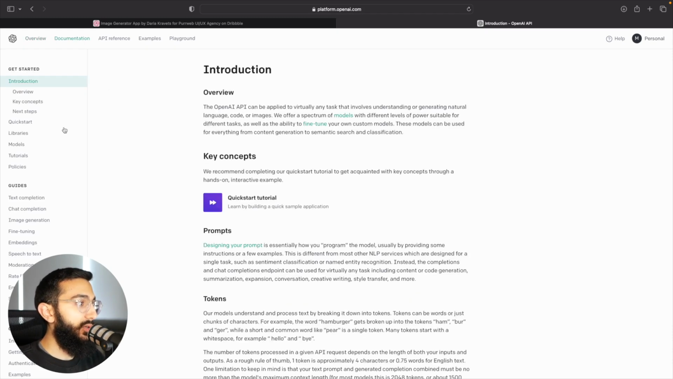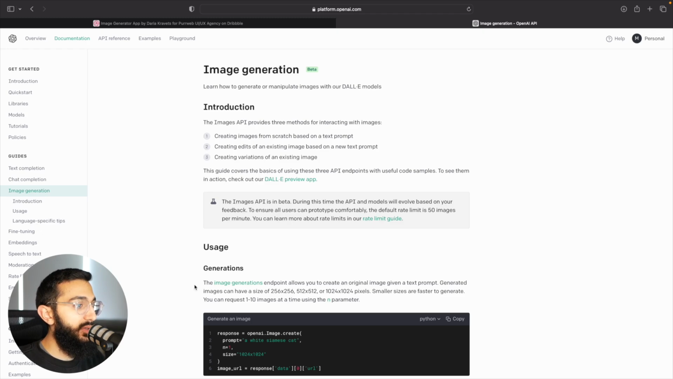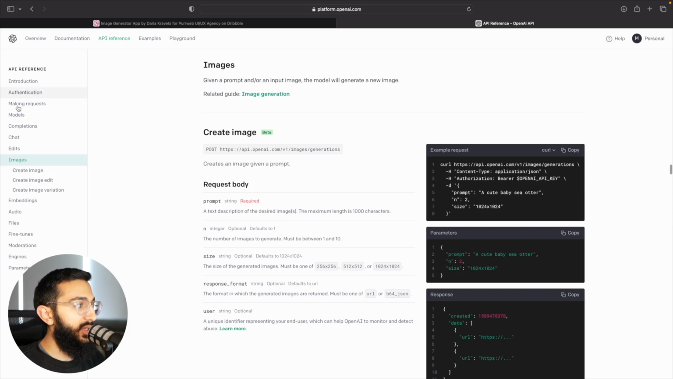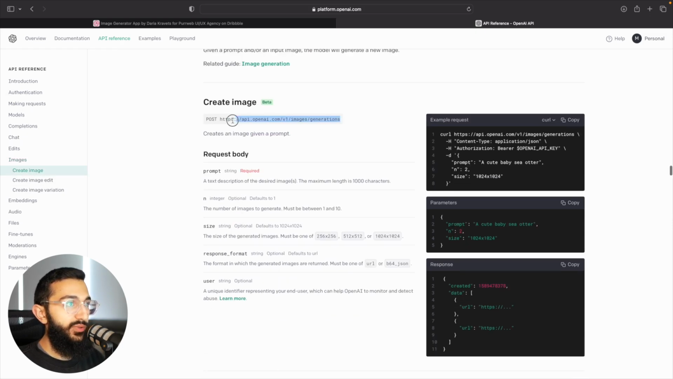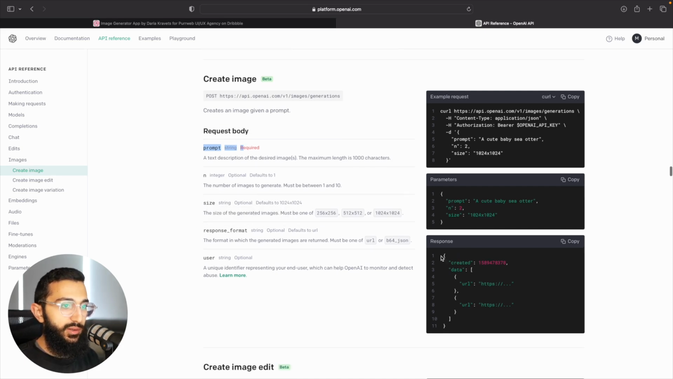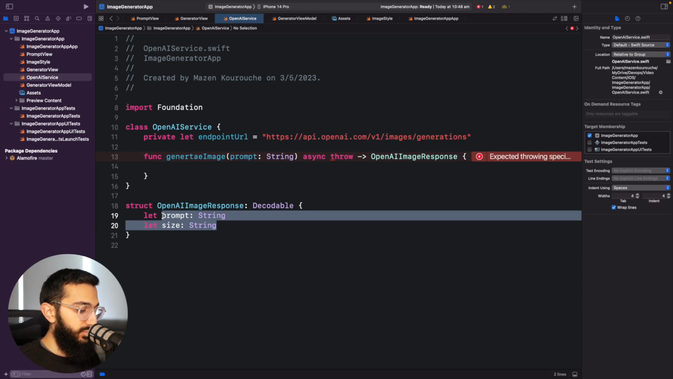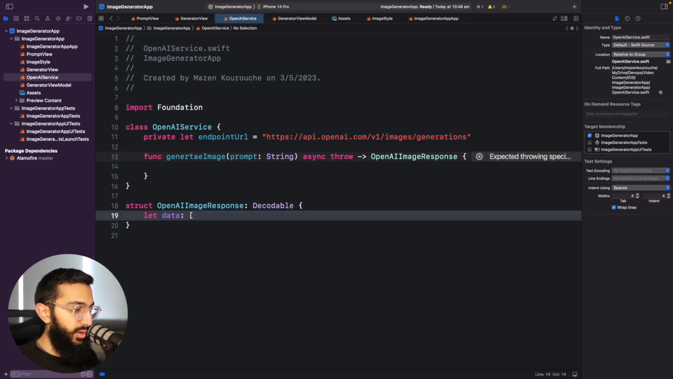So when you go to documentation, on the left-hand side, you'll find image generation. And actually, I want the API reference. Let's go API reference, images, create an image. This is where you find the URL. It's also a post request, and these are the parameters that you can give it. So what I'm going to pass in is prompt and size. So the response is going to look something like this. It's just going to have data and an array of URLs. So it's going to be data, OpenAI image URL.